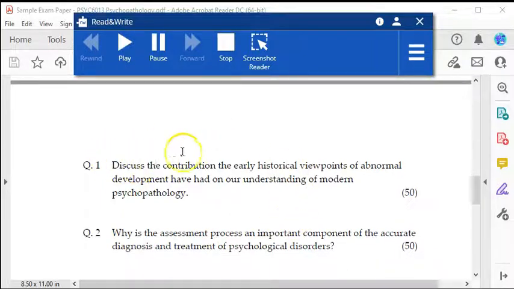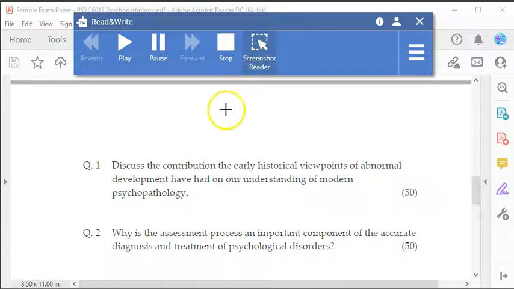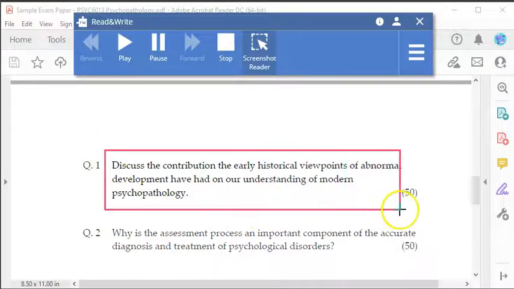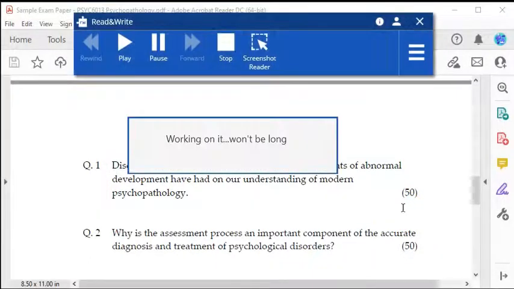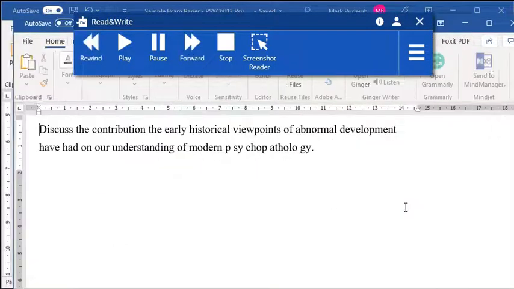And to do that, you would simply press the screenshot reader once. There is an X now armed. You go to the question, you keep the left mouse held down, you create a nice frame around the text, and then you let go. It takes a few seconds to work.